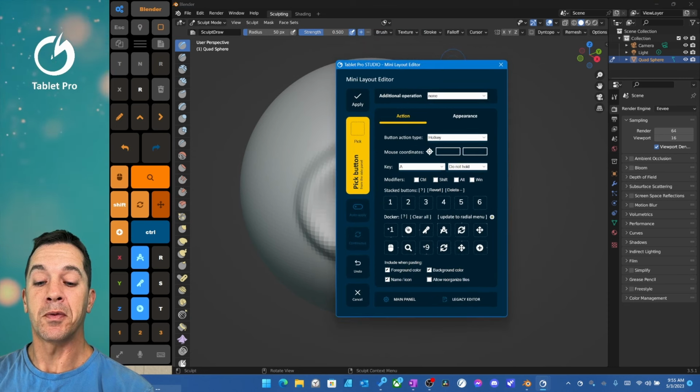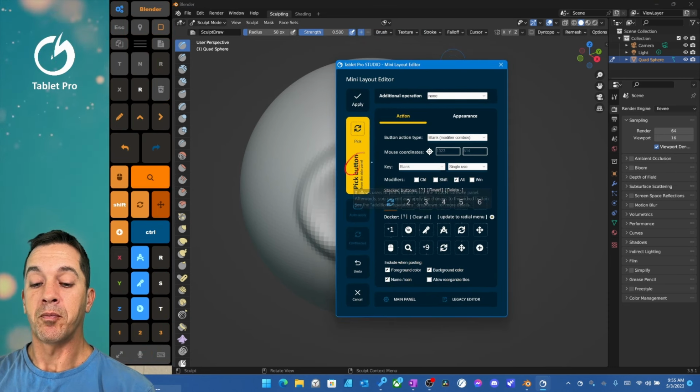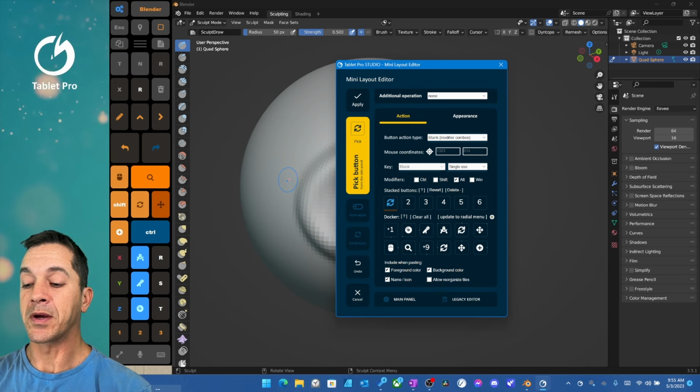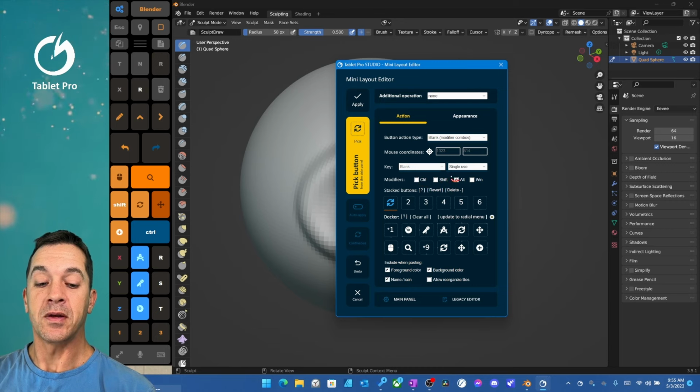This is going to open up the editor. I'm going to show you what these are. So I'm pressing this orange button and then pressing the button over here on the left that I want to edit. First one I clicked, this is Alt, set to single use.